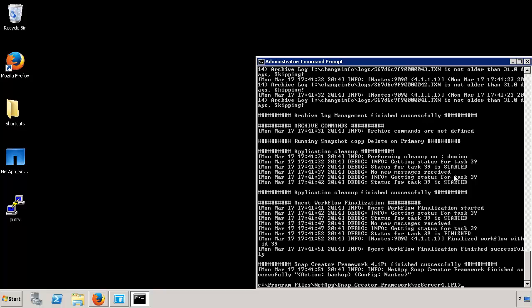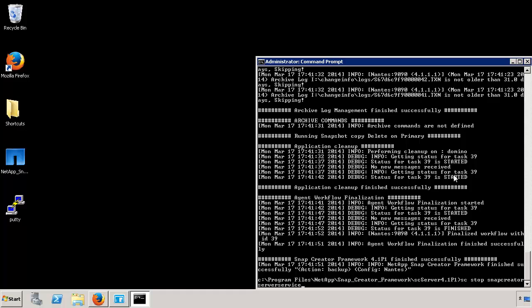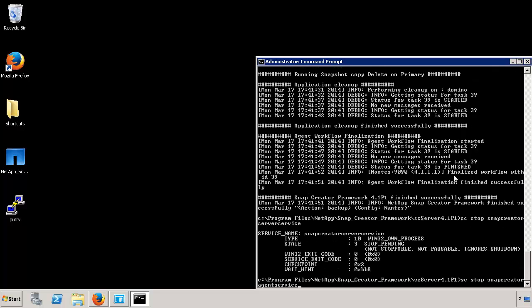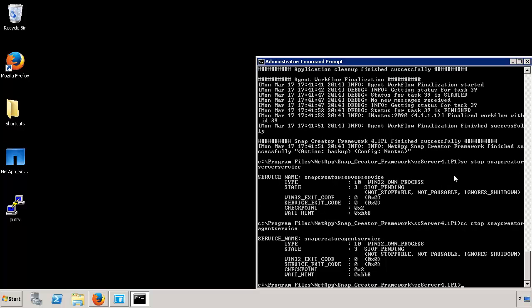I'll start on Windows. First, stop any Snap Creator services that are running. I prefer to do this using the command line, but use any method that you like to stop the Snap Creator services. I'm going to run the command sc stop Snap Creator server service and sc stop Snap Creator agent service. I'll query to verify that the services are stopped.